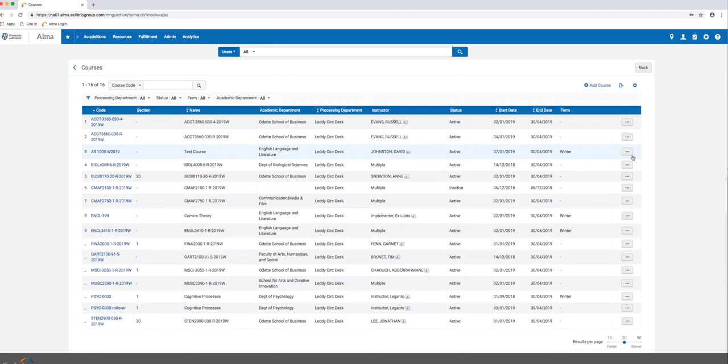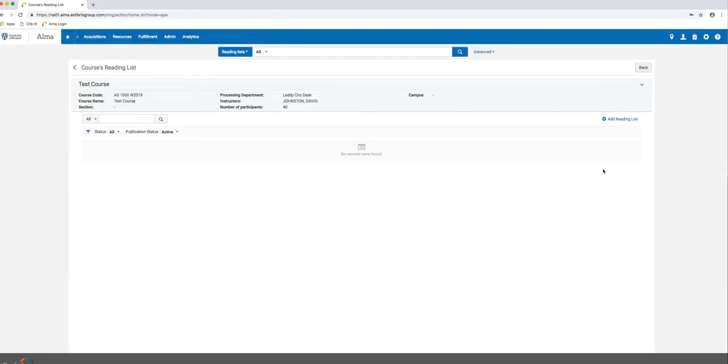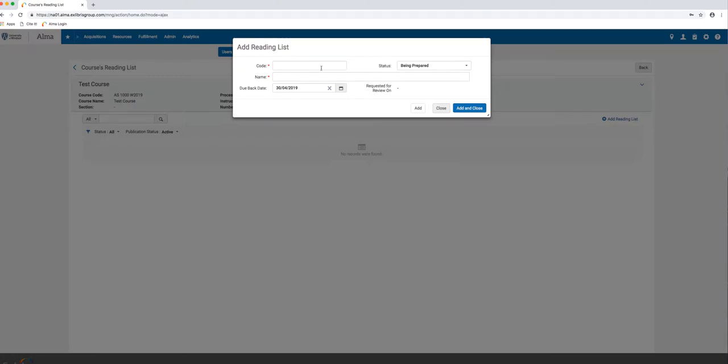So after that, I've got a course here, and what I can do is click on this little menu item, and then I want to move on to working on the reading list that I'm going to build for this course. So if I click reading list, you can see that there's nothing associated with this right now. So what I want to do is click this button that says add reading list. And again, it's going to ask us for some information.